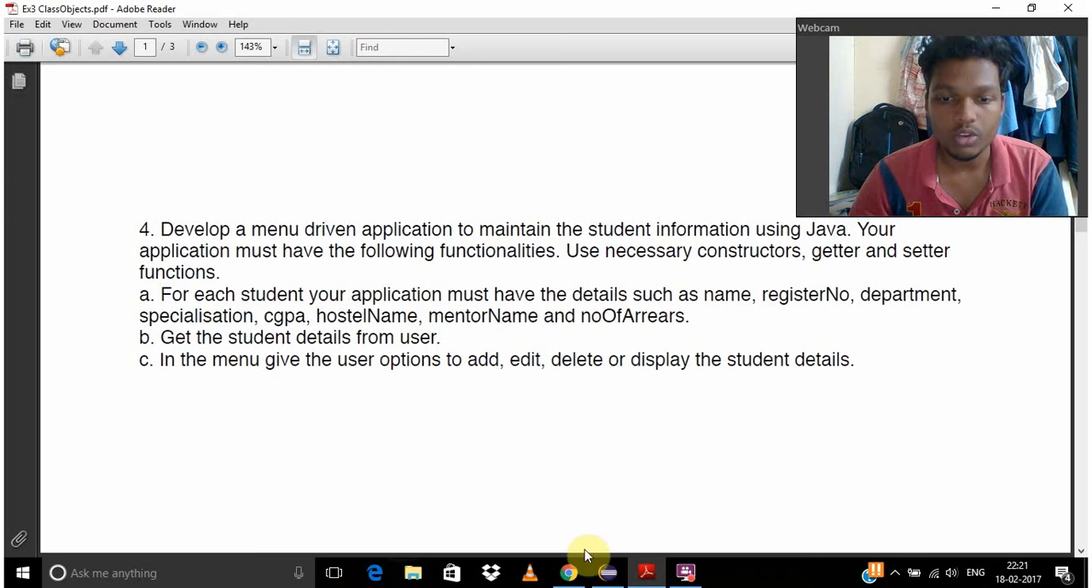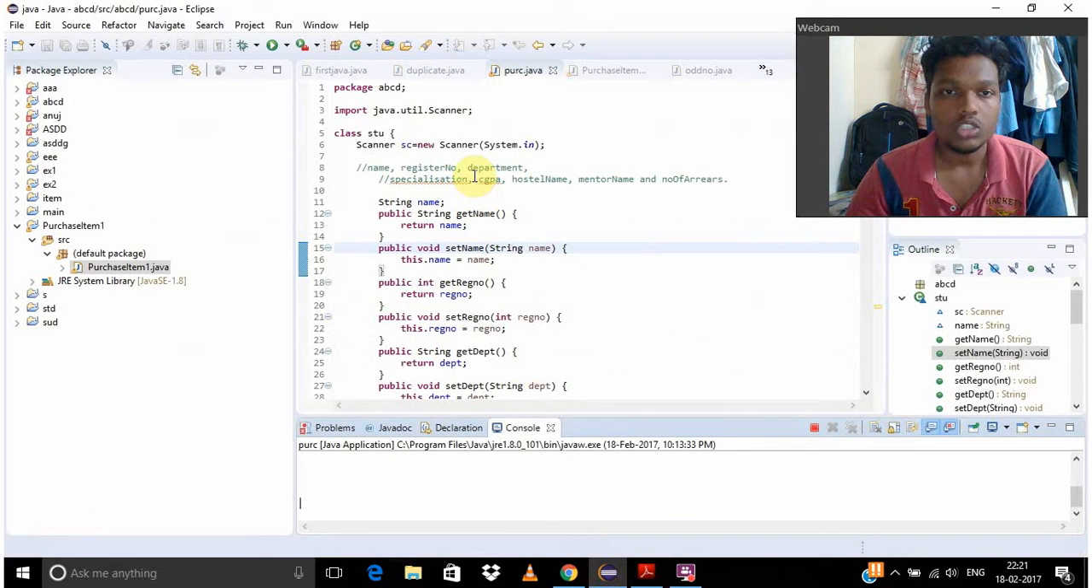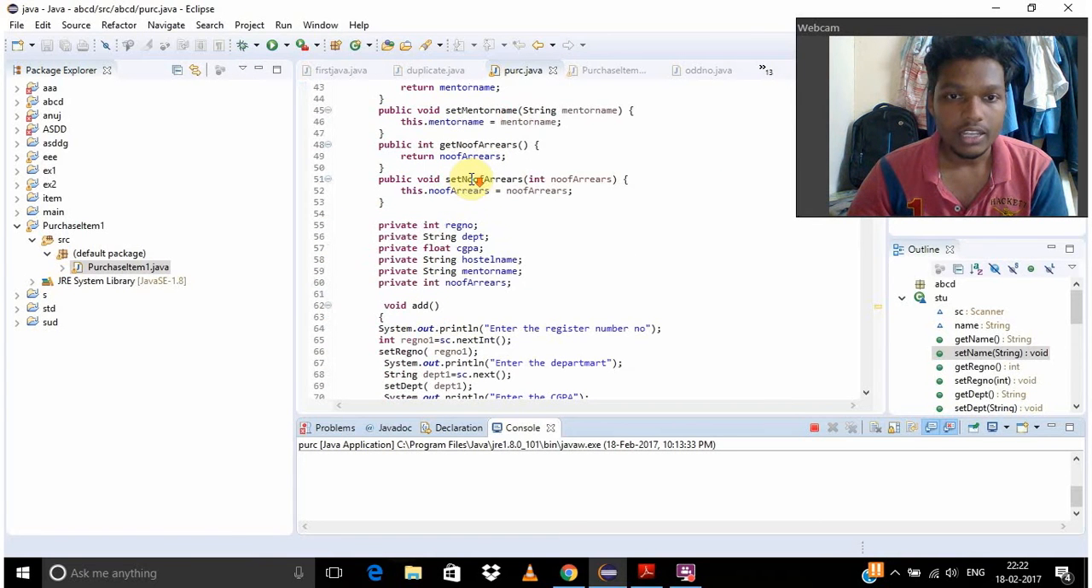Now we can move to the program. In this program I created a package and created a class called stu. Inside this I have some variables like registration number, department, CGPA, hostel name, mentor name and number of arrears, and I created them as private field attributes. With the help of these field attributes I created getter and setter functions.